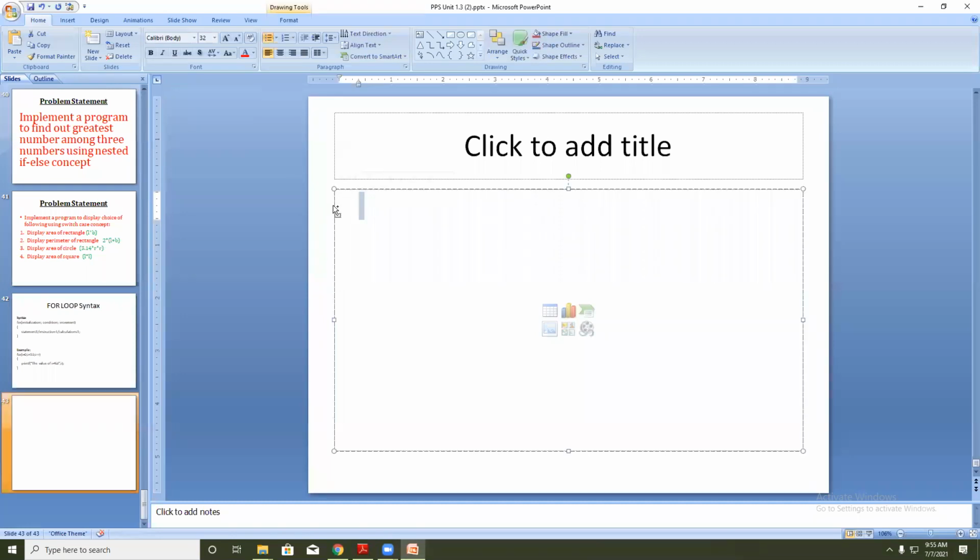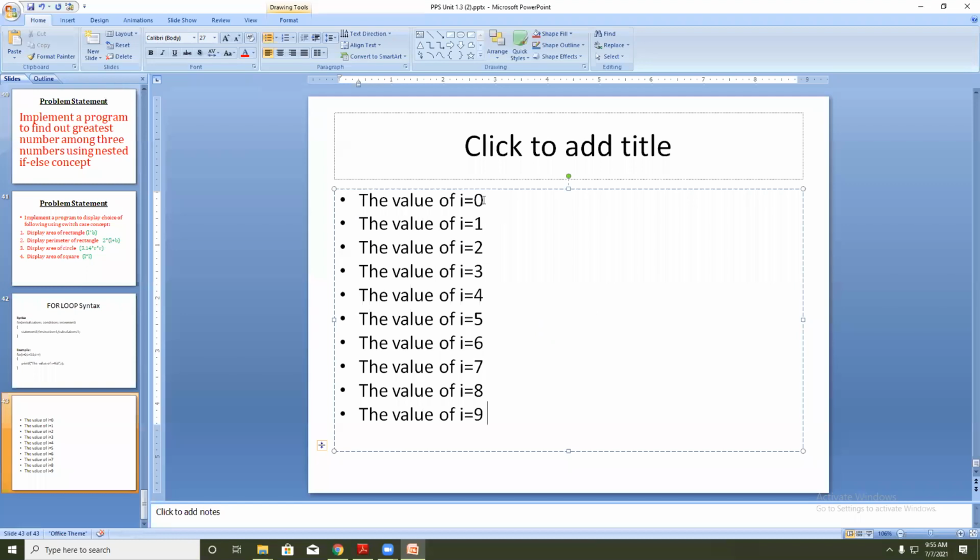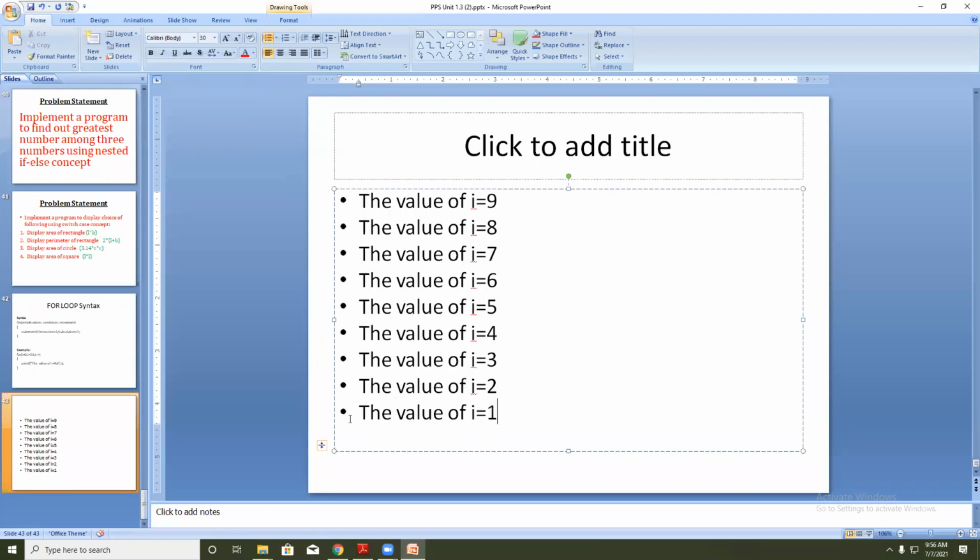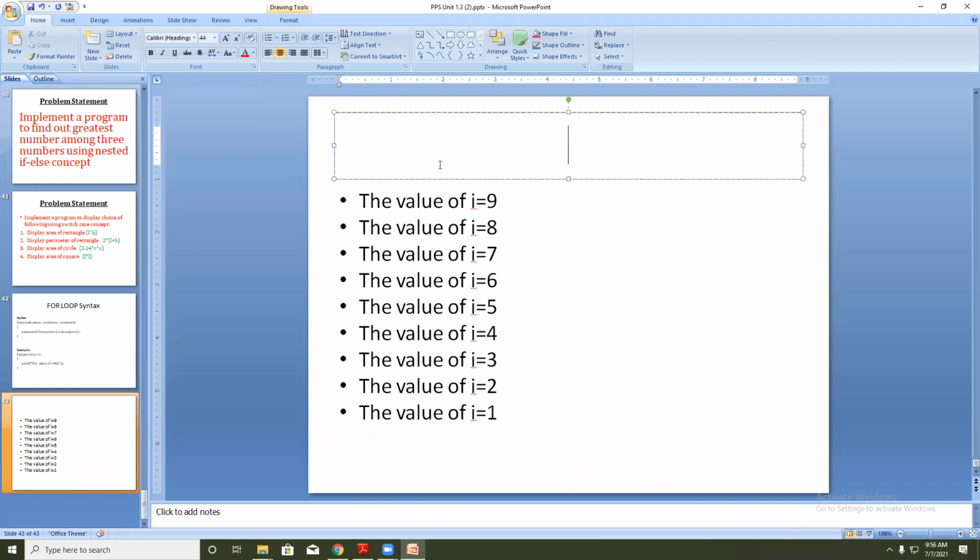Okay, those who have completed the program, now for them, I want the output in this way. The value of I 9, then 8, 7, 6, 5, 4, 3, 2, 1. So I want your output in this way. So those who have completed, you can try for this. Rest, you complete the first one.